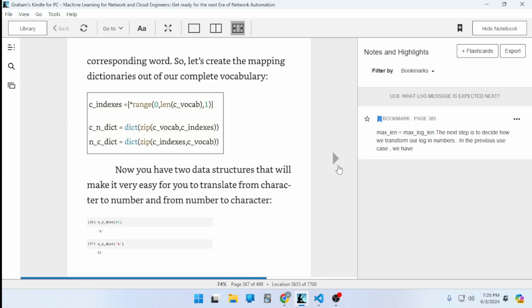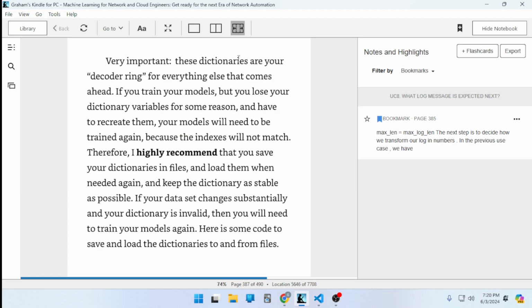So let's create the mapping dictionaries out of our complete vocabulary. Now you have two data structures that will make it very easy to translate from character to number and from number to character. So here's the first one, number to character dictionary, and then character to number. Very important: these dictionaries are your decoder ring for everything else that comes ahead. If you train your models but lose your dictionary variables for some reason and have to recreate them, your models will need to be trained again because the indices will not match.